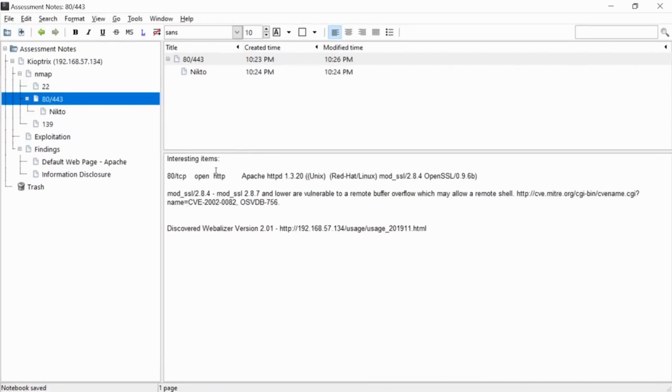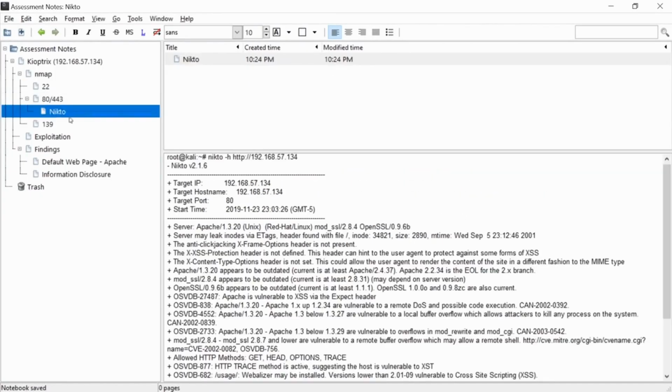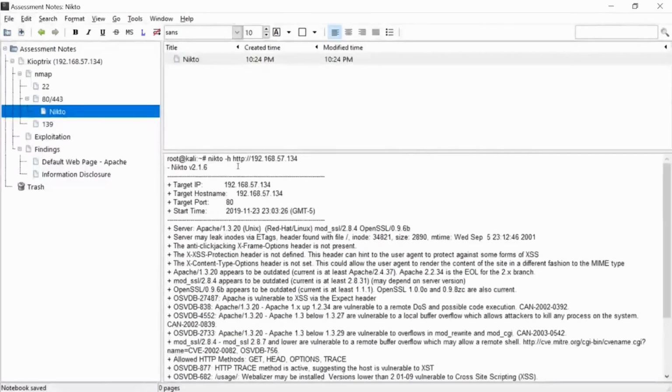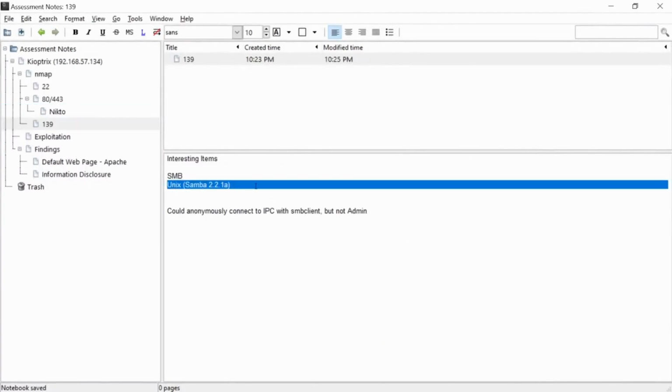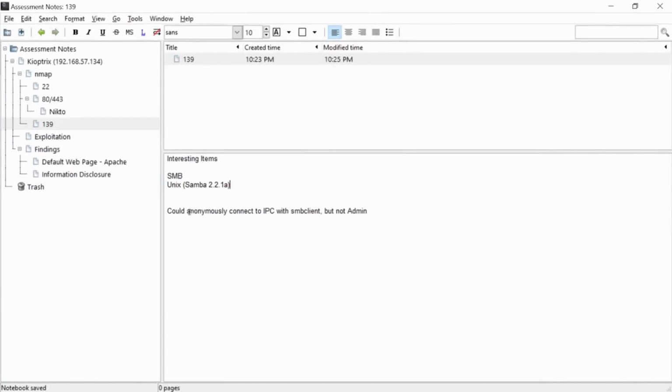On 80, here's some interesting items I may have had. You know, again, this is just from our notes. Looks familiar. And then I put in the Nikto scan under here. And on 139, I've got the Samba here. And this is just notes for us. Again, could anonymously connect to IPC with SMB client, but not admin.